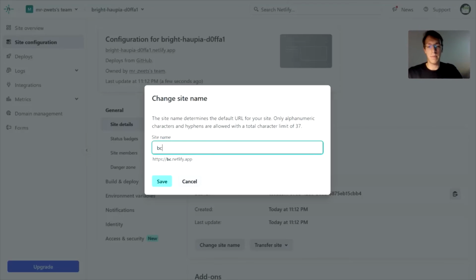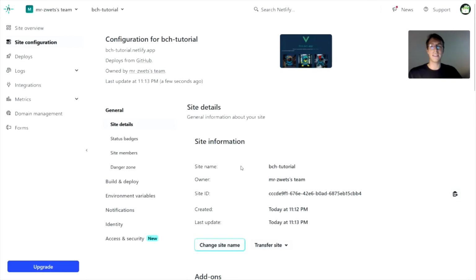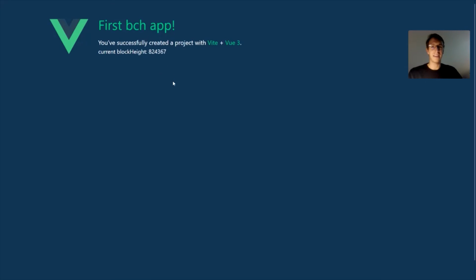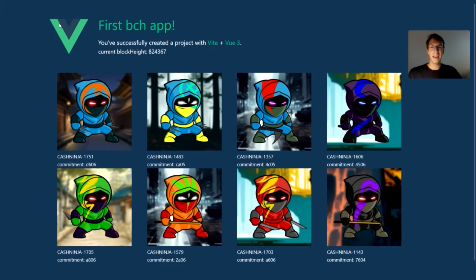So we will say BCH tutorial. BCH-tutorial.netlify.app will be our domain name. So if we save and we take a look, bch-tutorial.netlify.app, this is our app, clean at the top, the header. And then 1 second later, we see the ninjas loading in.